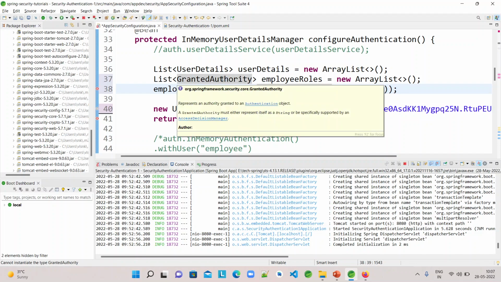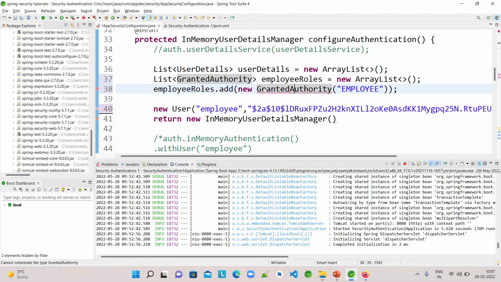GrantedAuthority, cannot instantiate the type GrantedAuthority. Yeah, because this is an interface, right? So we have to use the SimpleGrantedAuthority. So with that, one user creation is successful.